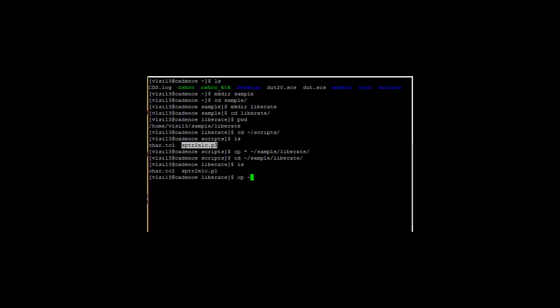So now I also need my DUT file to be copied into this, so for which I just give this command and then I just copy even that. So I have all these files.